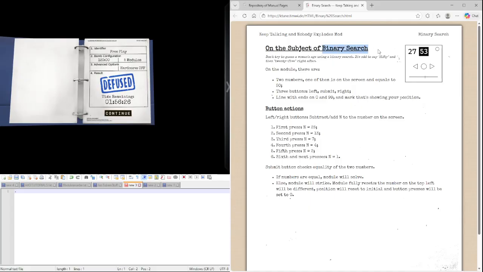So that is binary search, very simple module. Hopefully you understand it now and understand the quick method.